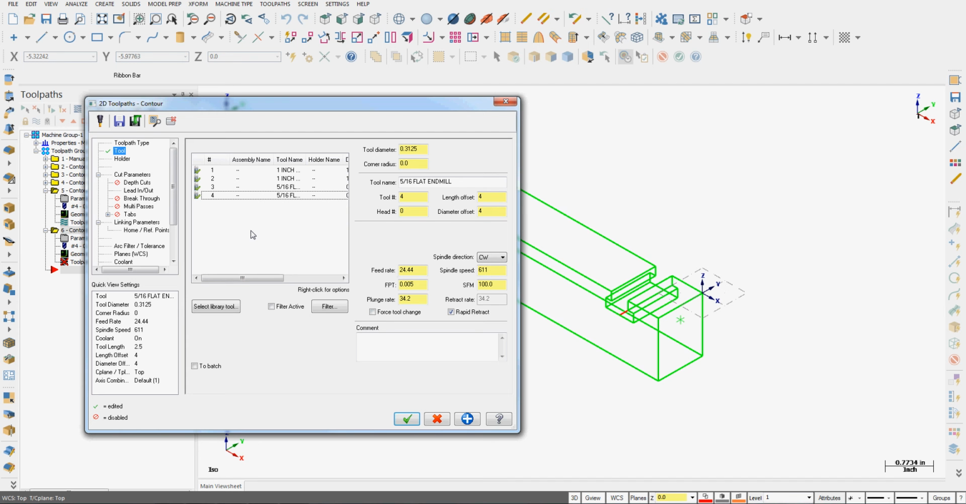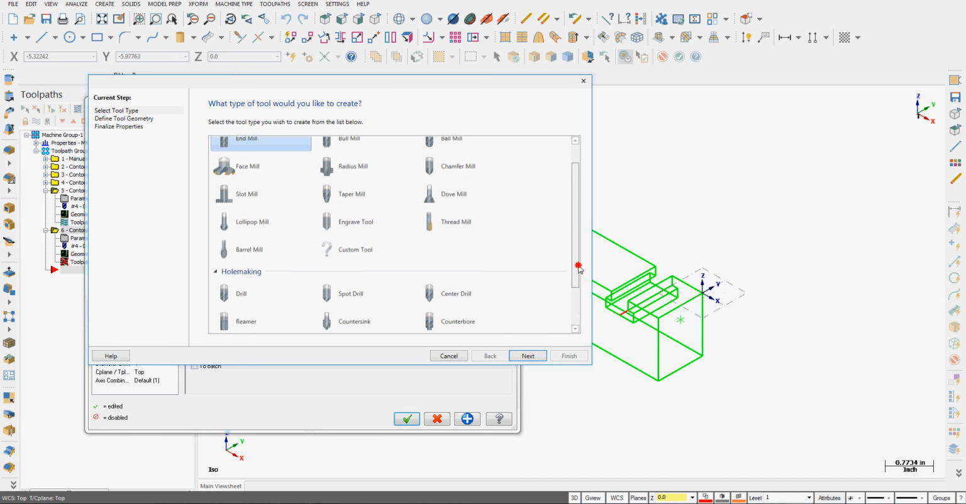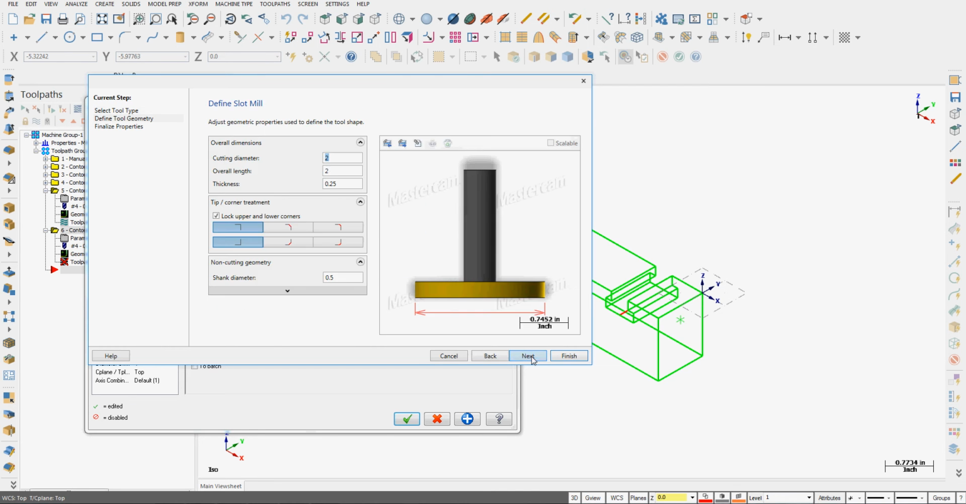To create a tool that doesn't exist currently in the Mastercam library and add it to the library, we're going to right click here in the white space on the tool page. So I'm going to right click and I'm going to select create new tool. Here I select the tool type. When the tool type isn't defined in this screen, you select a custom tool. In this case, we're going to work through how to create a slot tool. So I'll select slot mill and next.